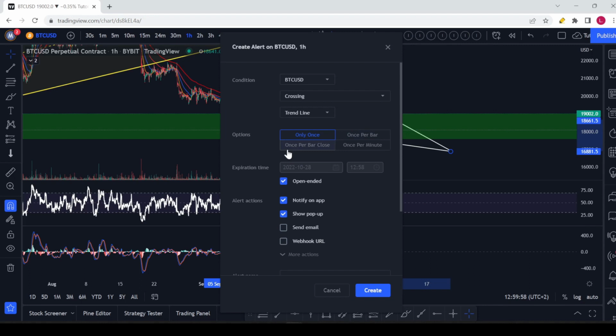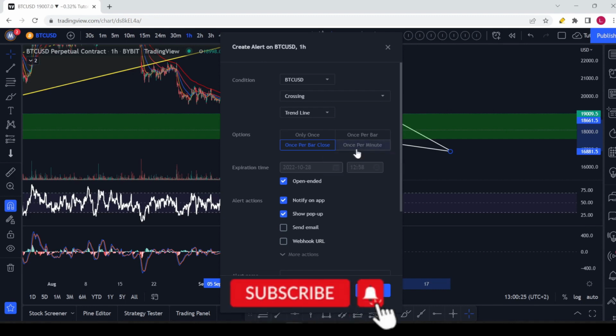The option below is once per bar close. That's the one that I normally use. And what this means, it will only give an alert when the trend line is broken after a bar close. So sometimes it also wicks down below. And if you want to be more sure, just wait for the bar close, and then you can set up this option. And you have another one that's once per minute, but this option I normally don't use.